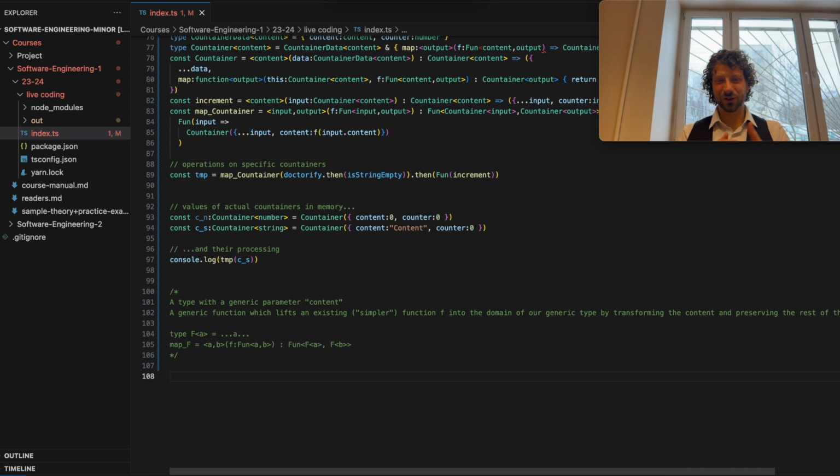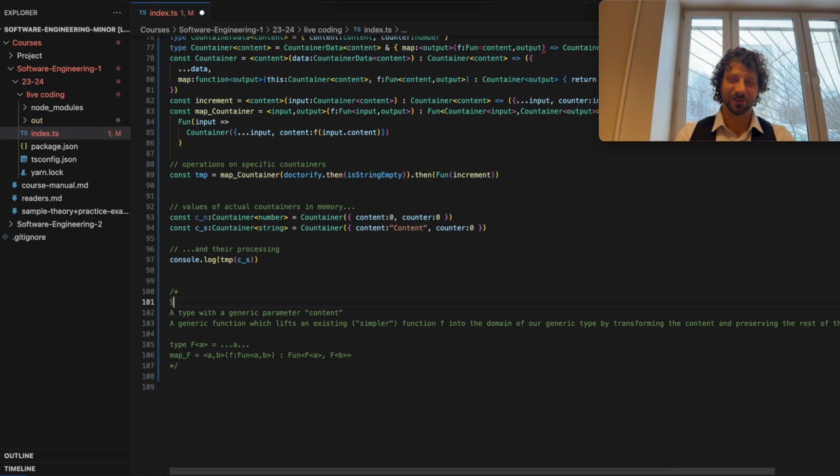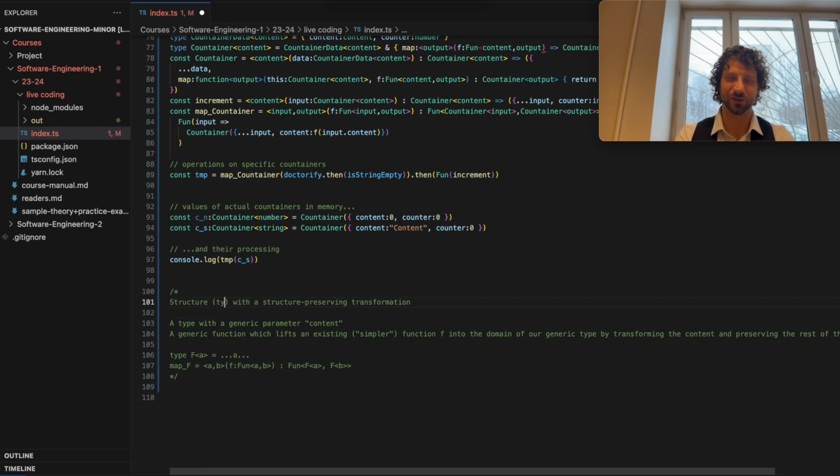So we have to keep the definition of such a structure preserving transformation, or, well, the type itself is the structure, so a structure with a structure preserving transformation. So the structure is the type, and the structure preserving transformation is the map function over that type. And okay, we keep the definition here in a comment, like we know it in our heads, and I will give you a few extra examples of such structures.